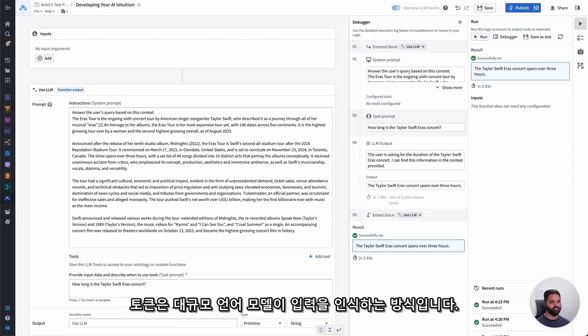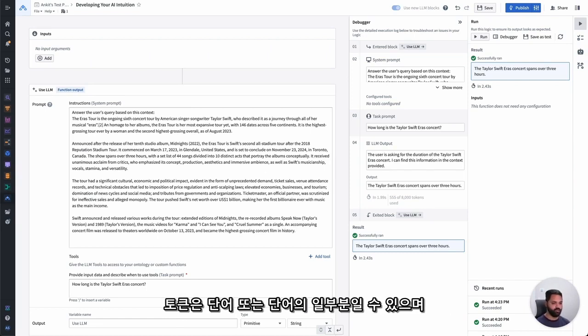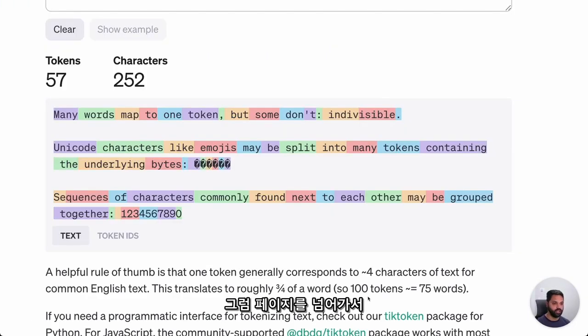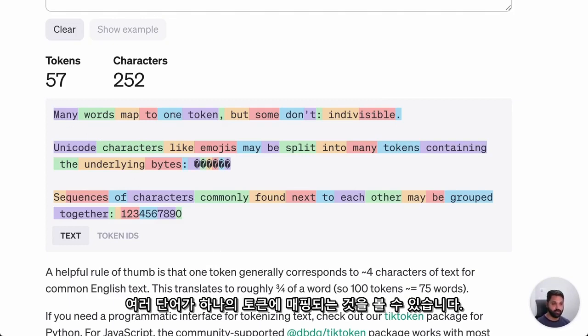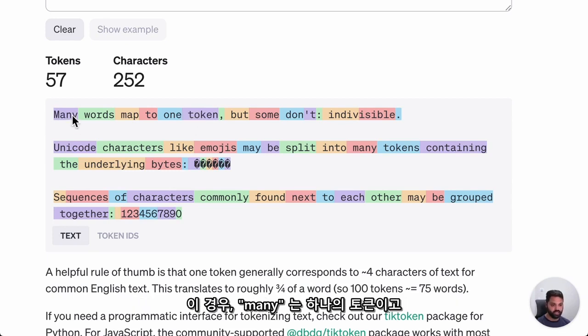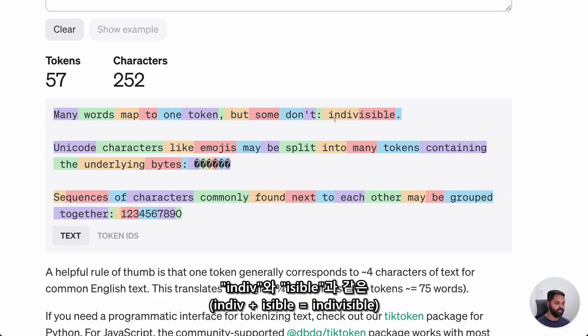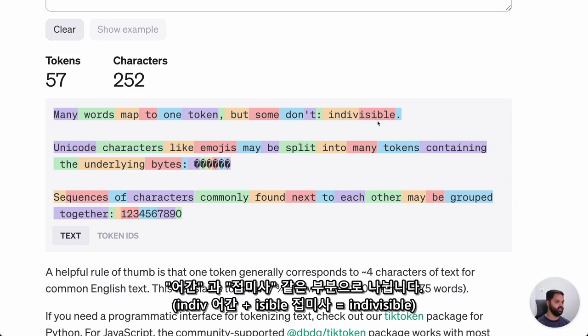A token is how a large language model sees its input. It can be a word or a fraction of a word, and it's how it learns representations of language. So I'm going to switch over to the page for the tokenizer for the model that we're using, GPT-4. And you can see that several words map to a single token. So in this case, many is one token, and words, including the space before it, is another token. But some are broken into parts, things like indiv and isable, the stem and the suffix of the word.